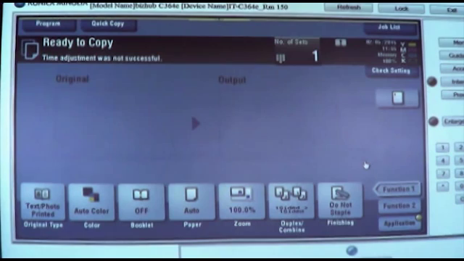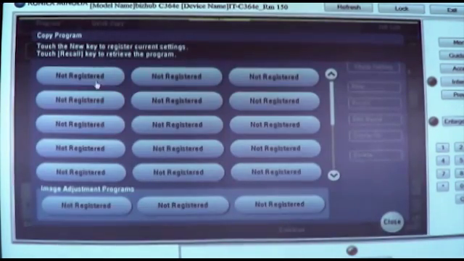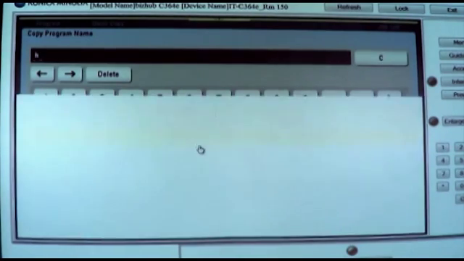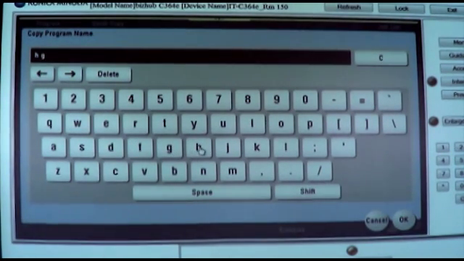Now, the next thing I wanted to do was program this into the memory of the machine, so every time I want to do this I don't have to make those adjustments. So I'm going to go under that program button up here on the upper left hand corner of the display screen. I'm going to find an open, not registered job. I'm going to click on one and type in a name. Now I'm just going to abbreviate. Right, so H, G, H, L, G, H, T for highlight, right? And I'm going to click OK.